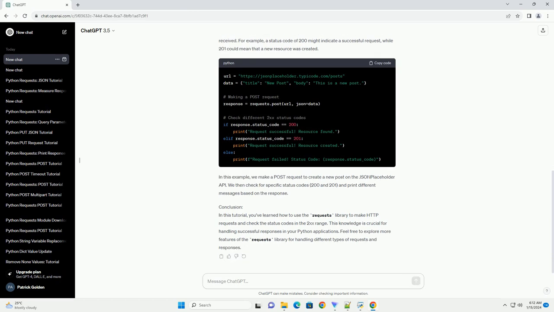Step 3: handling different 2xx status codes. Sometimes, you may want to perform specific actions based on the exact status code received. For example, a status code of 200 might indicate a successful request, while 201 could mean that a new resource was created. In this example, we make a POST request to create a new post on the jsonplaceholder API. We then check for specific status codes, 200 and 201, and print different messages based on the response.